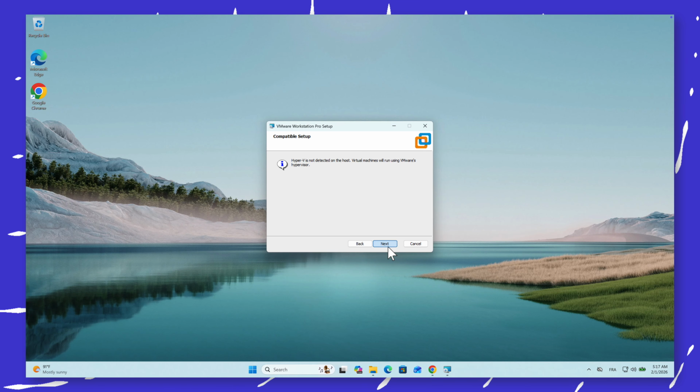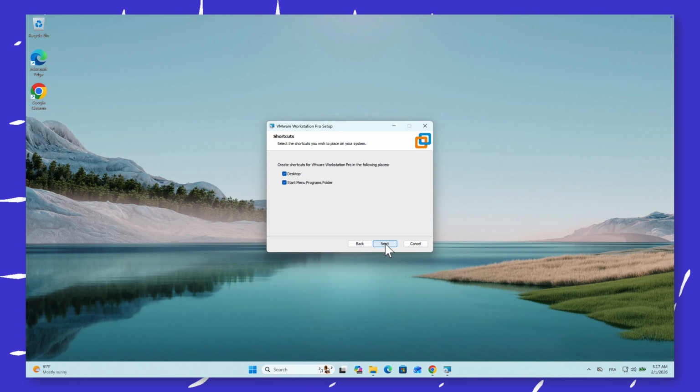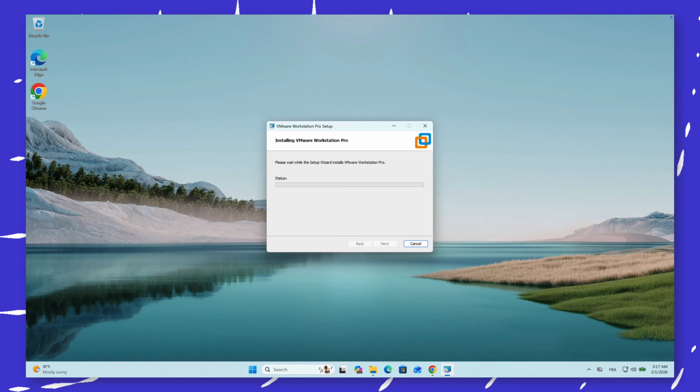Optional, uncheck Check for updates on startup if you don't want automatic checks. Optional, uncheck Join VMware Customer Experience Program for privacy. Click Next. Keep Desktop checked. Creates desktop shortcut. Keep Start Menu Programs folder checked. Click Next. Review your choices. Click Install.